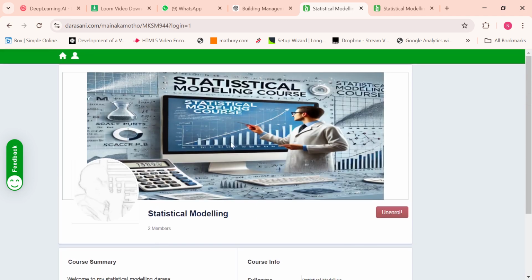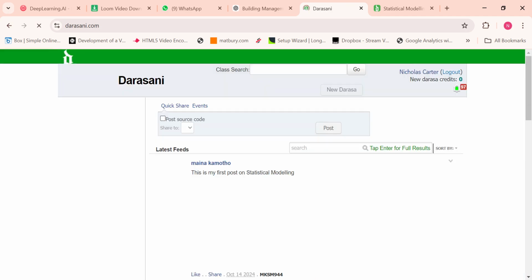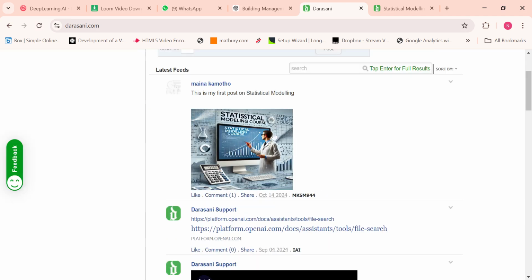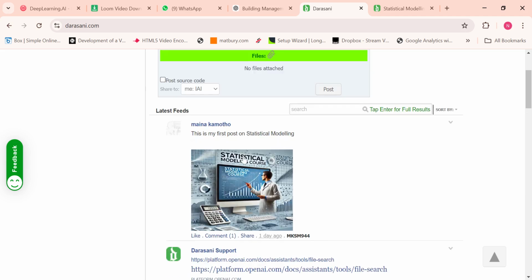Once you're enrolled, you can visit the homepage and you can see that the Darasa is available. So this is a post that was made on that Darasa. If you want to know the number of Darasas you're signed into, you can just click here and you can be able to see them.